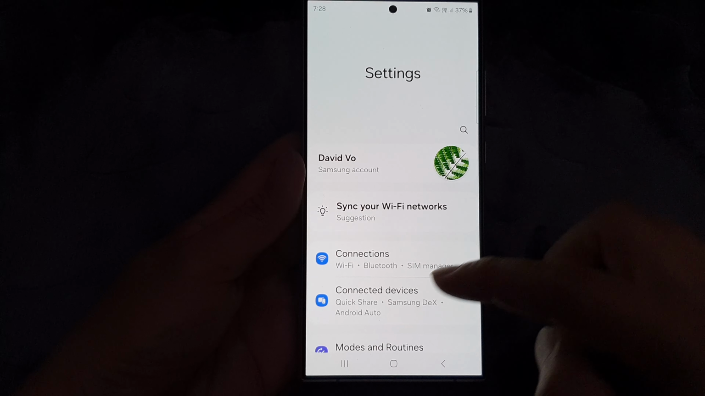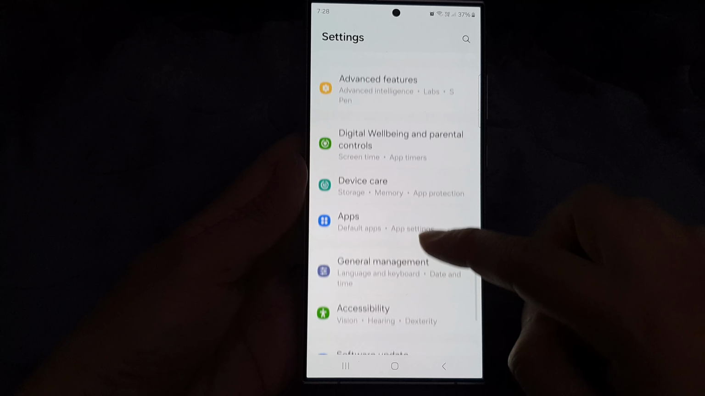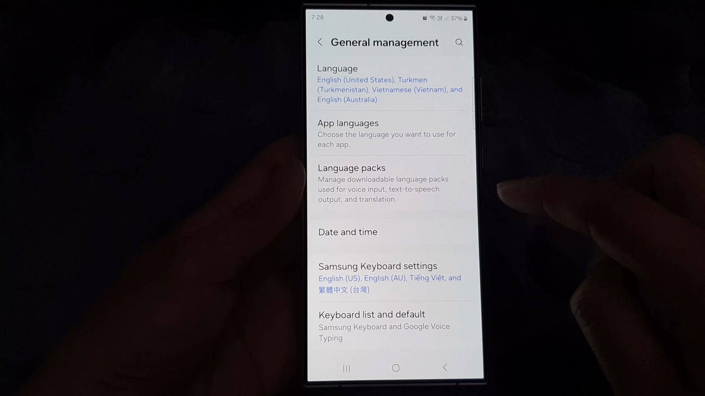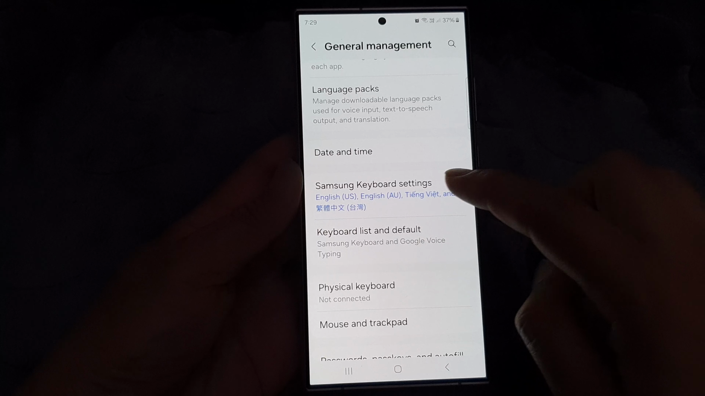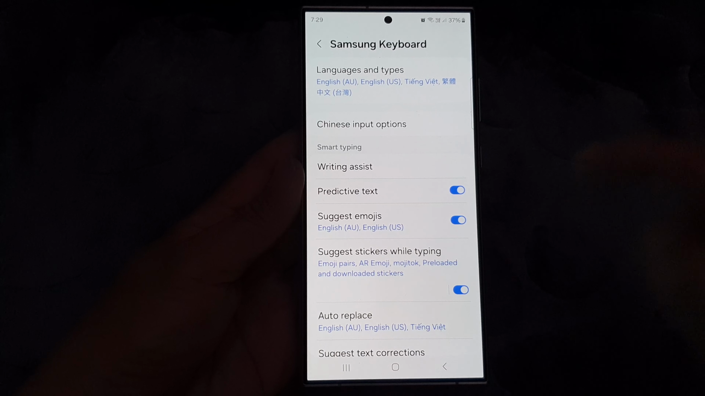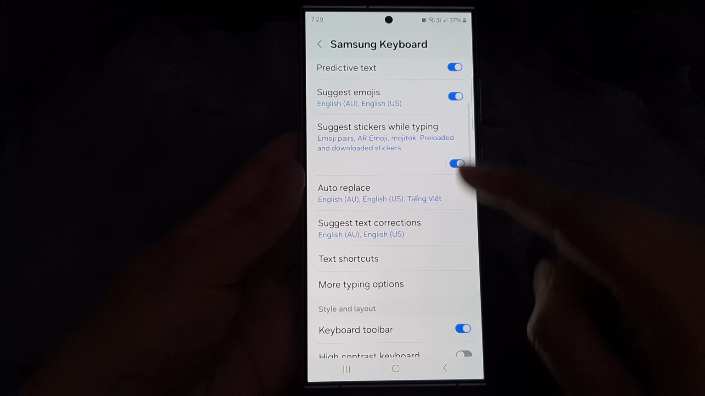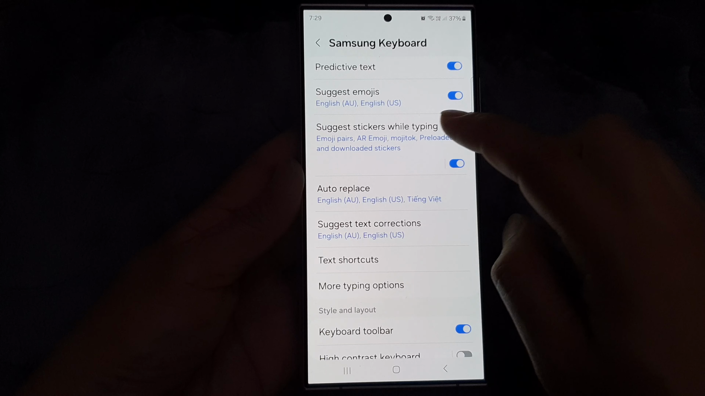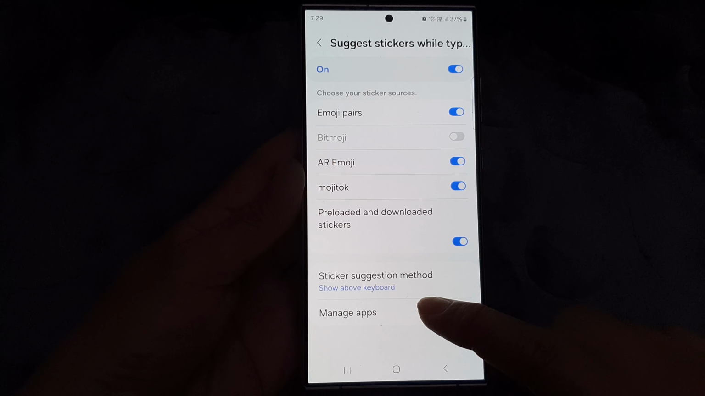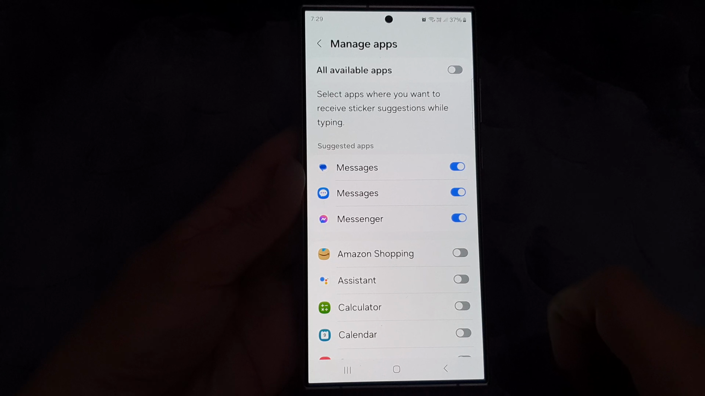In the settings page, now scroll down and then tap on general management. Next, tap on Samsung keyboard settings. And then we scroll down. In here, tap on suggest stickers while typing. And then go down and tap on manage apps.